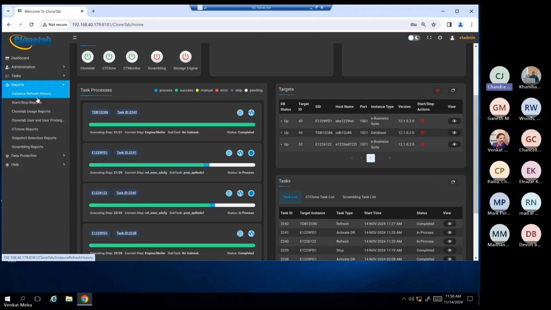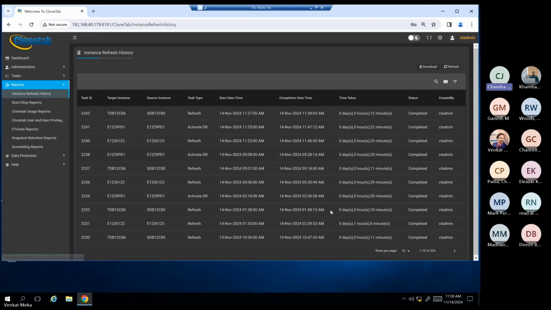I think most of the tasks have already completed, right? As you can see, Activate DR typically took about 22 minutes. The database-only clone of about 10 terabytes completed in about 12 minutes, and the EBS clone took about 23 minutes. This is based on the report, just for your additional information.